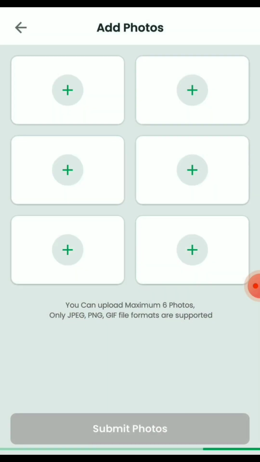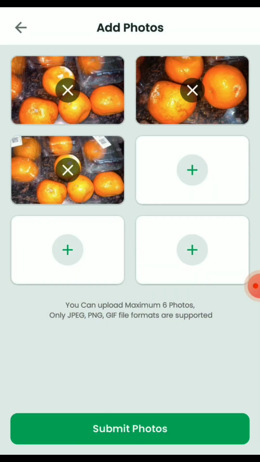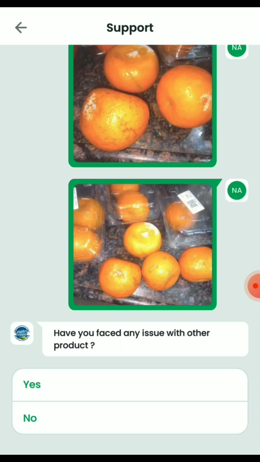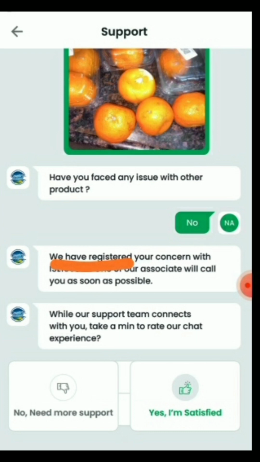Please make sure whatever damaged product you have got, you take those photos and upload them over here. You can upload a maximum of 6 photos and click on submit photos. After clicking on that, you will see this question come up: have you faced any issue with other products? Say yes if you've got any other issue. Otherwise no. That's it, done.